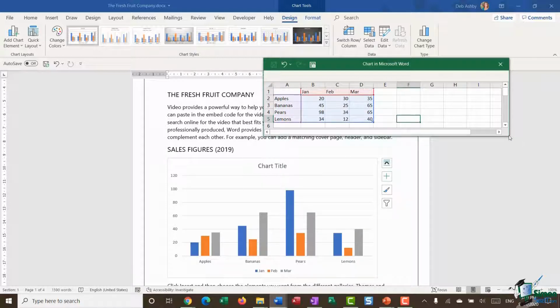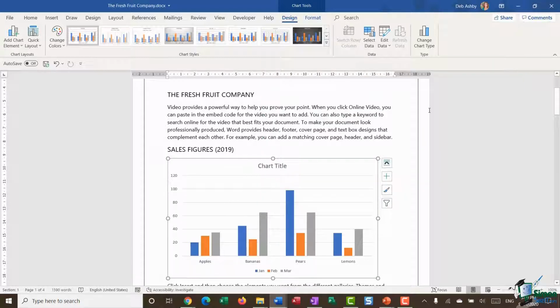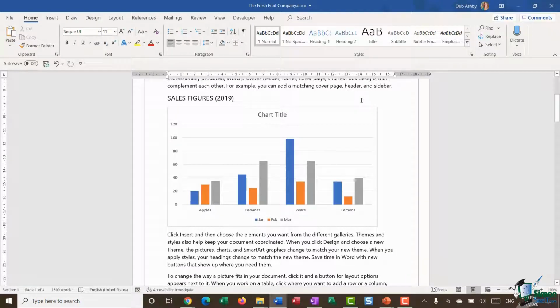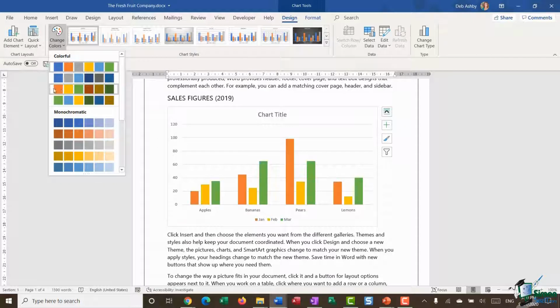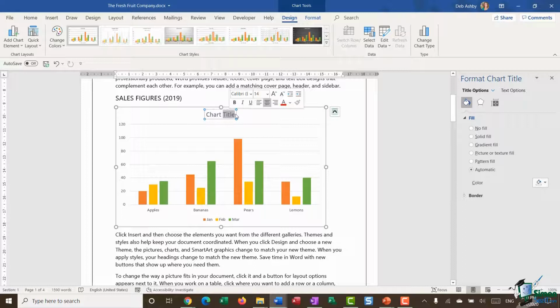Now, obviously you can make this window bigger and you can add in as much data as you like. Once you've finished adding your data, you can simply close that Excel window down and you now have a lovely little chart in your Word document displaying your data. And if you want to make any edits to this chart, if you click on the chart, you'll see that you get the Chart Tools contextual ribbon that's showing the design and the format tabs. So I might want to change the chart style or maybe even change the colors. I can edit this chart title simply by double clicking on the text box and adding in a new chart title.